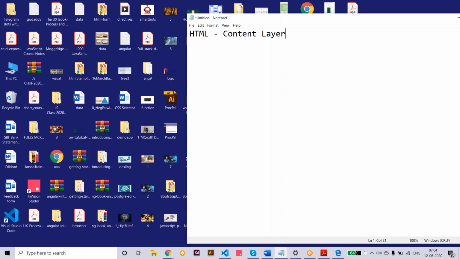Like all other tags, for example hyperlinks, images, and tables, we are going to use around 40 to 50 HTML tags for writing our content in our web page. Okay, so that's what we are saying: HTML is the content layer.